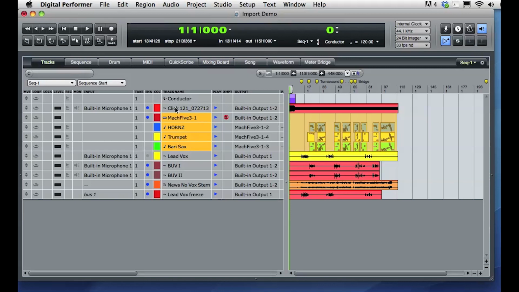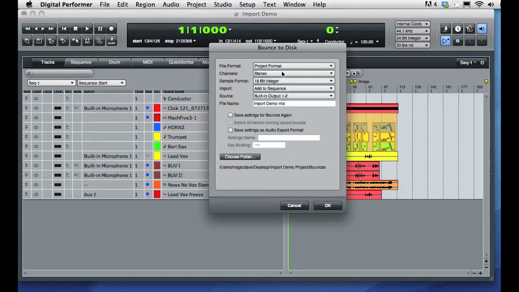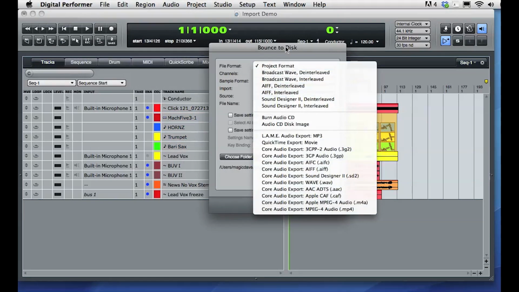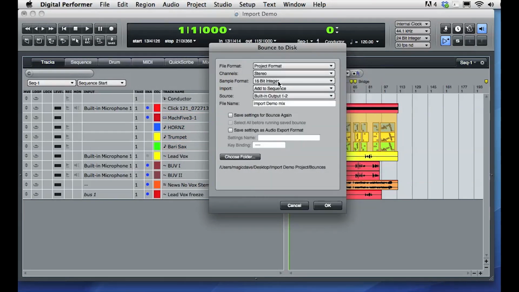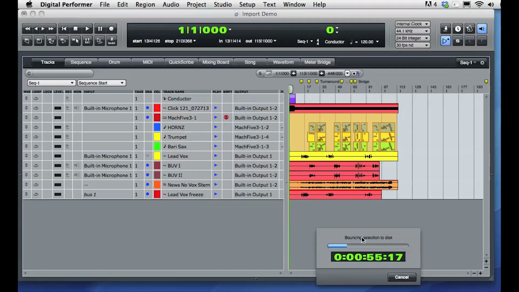This time I'll go to the File menu and choose Bounce to Disk. I have many options for file format in the Bounce window. I'll bounce to a stereo 16-bit file. I'll choose to add the bounced file back into the sequence as a new track. I'll name the new audio file Horn Mix, and down here we see the destination of the bounced file. I'll click OK, and DP will mix down or bounce the selected tracks and region.